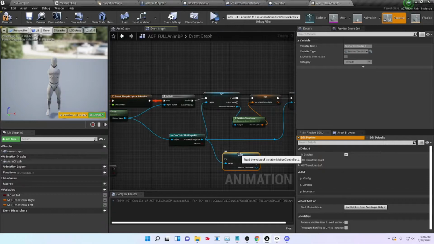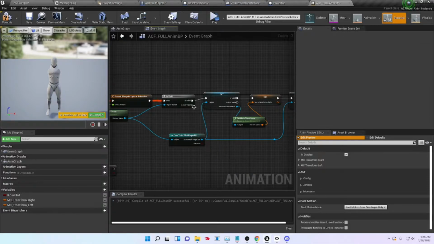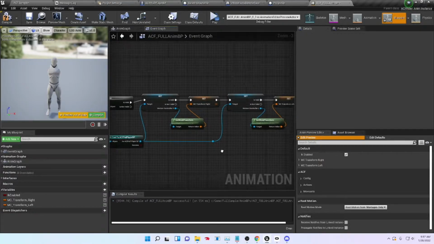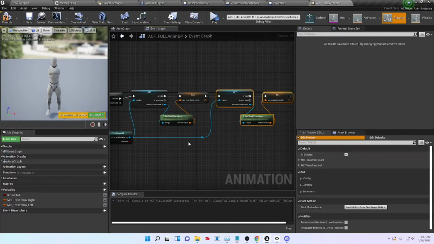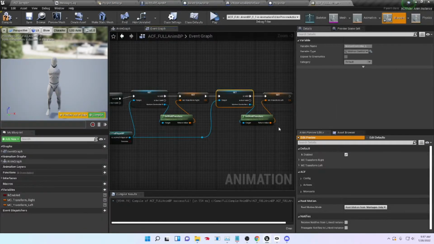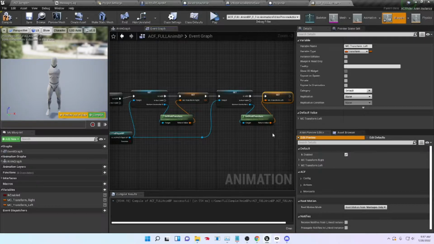What you're going to do then is route that in from the is valid on valid, connect it to the set motion controller transform right for the right motion controller get. So again, these are partitioned and these are partitioned. This is the right motion controller, this is the right motion controller. This is the left motion controller, this is the left motion controller.